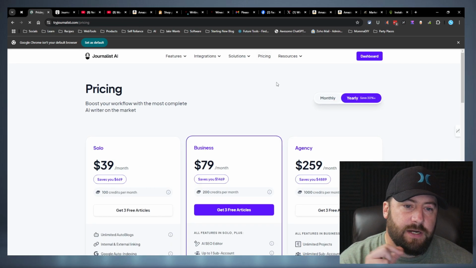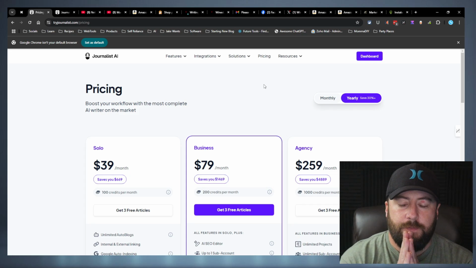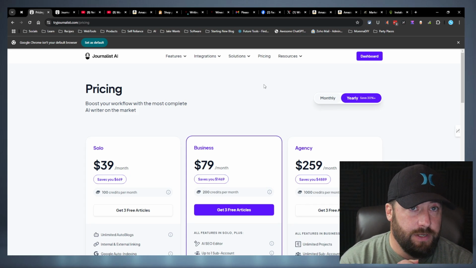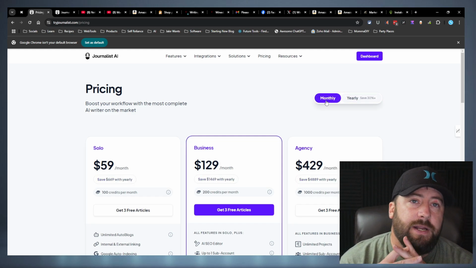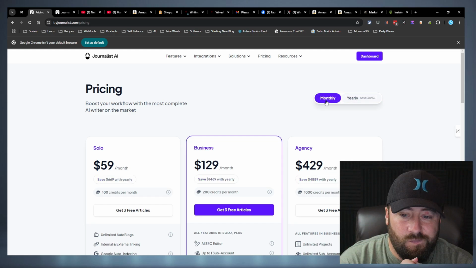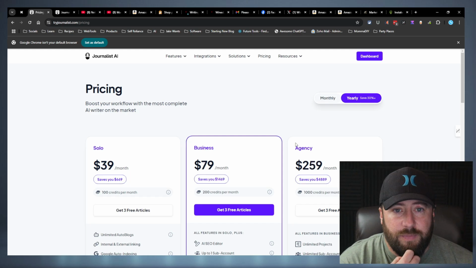Now, let's go over the price for this. It's something I haven't talked about yet. The price for 100 articles a month is only $39. It's actually pretty reasonable. That is the yearly price, though. If you buy it monthly, it's extremely expensive. They give you steep discounts to buy it yearly.